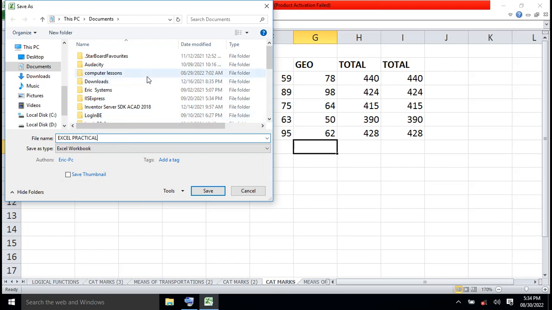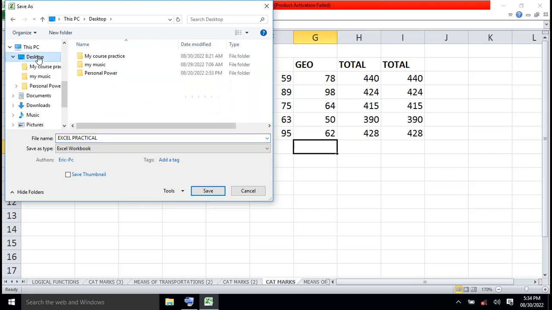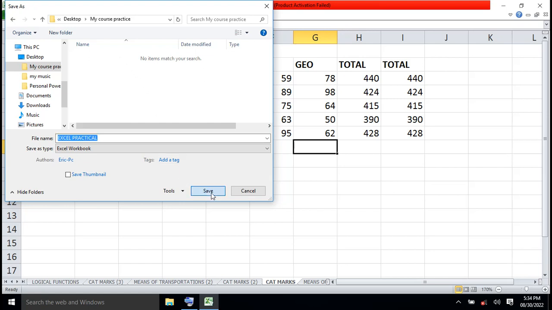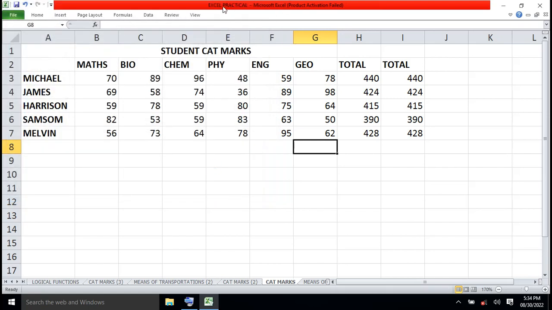Where are we going to save it? Desktop. So let's go to Desktop. You double click Desktop, and we're always saving our work in my course practice folder. So I'm going to double click my course practice folder to open it. Click it twice, very fast. Here you are. This way we're going to save our work. So just click Save. Good. What you notice at the top here is that it's saved as Excel Practicals. Great. Now that you have your work saved, let's continue.